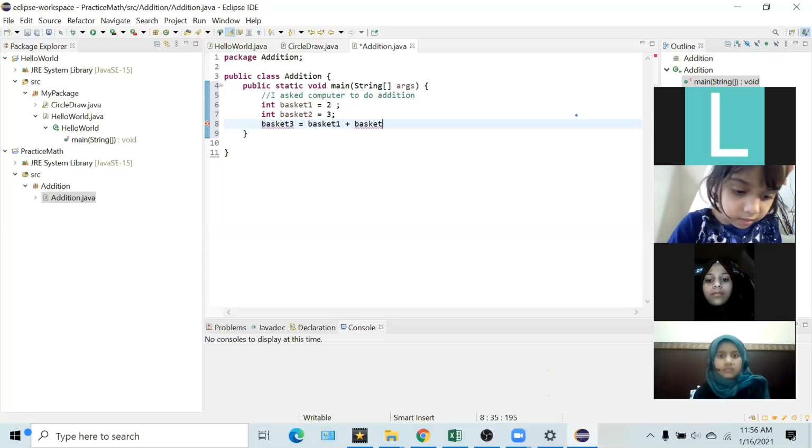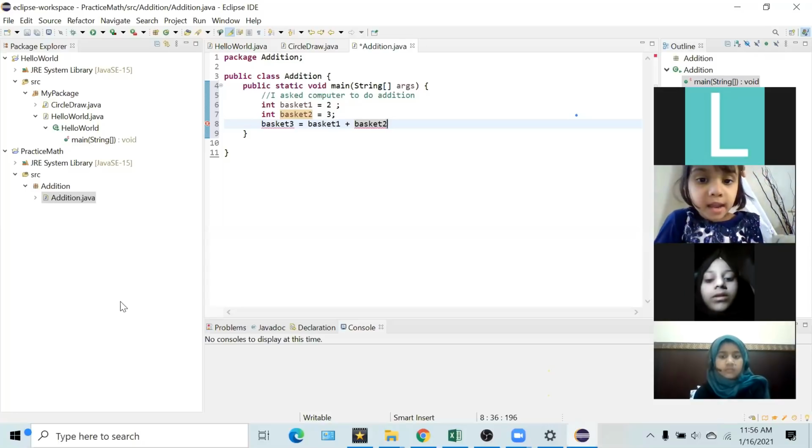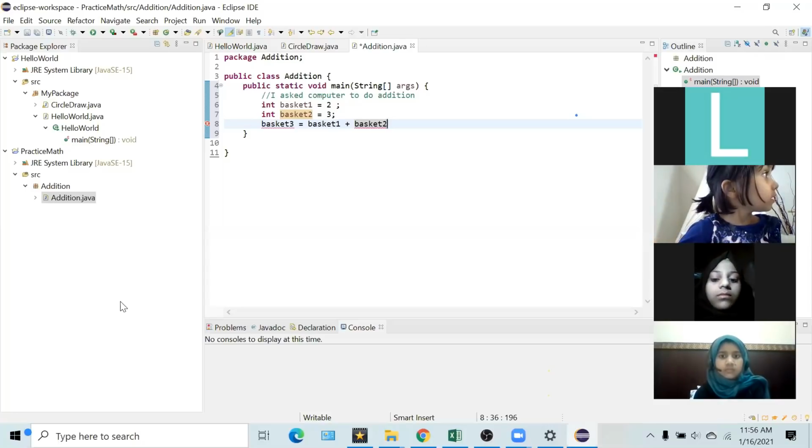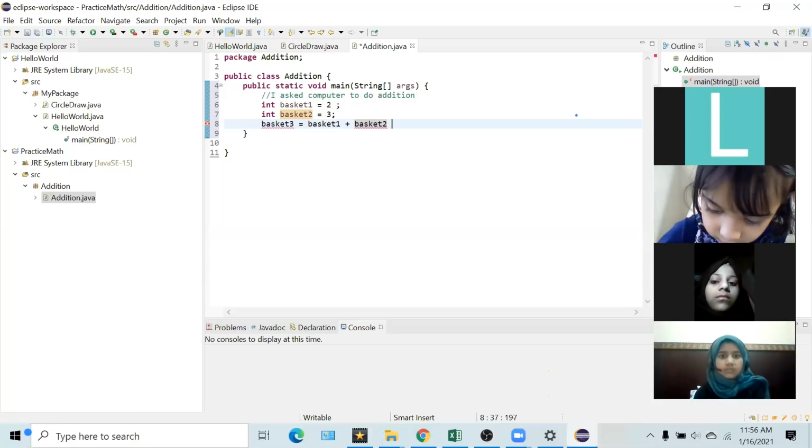No. Basket 2, right? Yeah, 2 and then. And how do you write the line? You just said like how to. Maryam, yes. Every line, after every line, you need to put a semicolon.